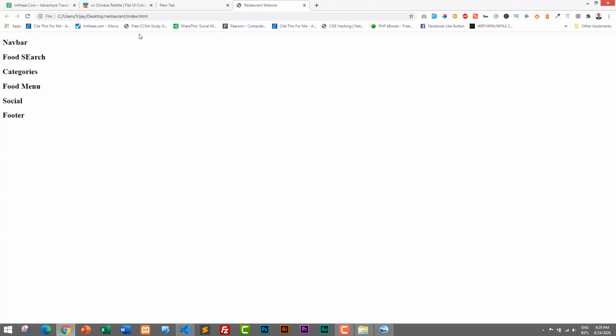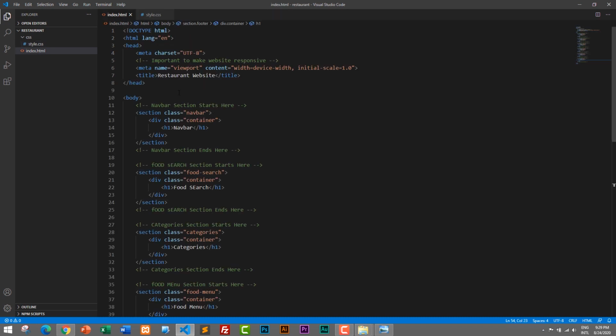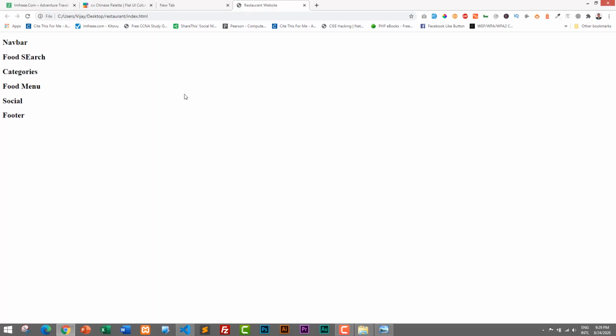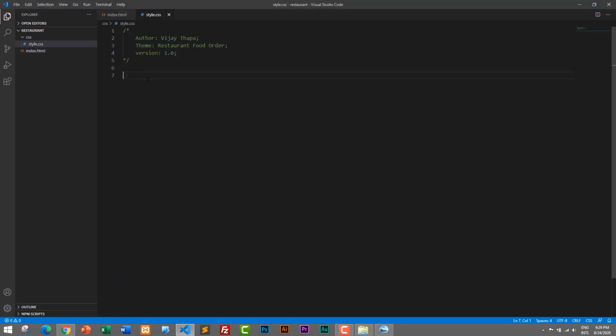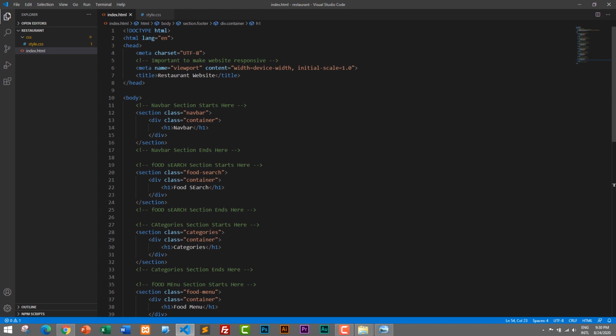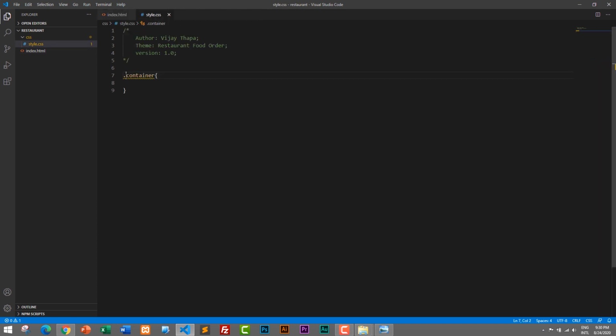Now we have to work on our container class. So here we have added container on all of the sections. So I will create a class container. So dot container, here dot specifies a class. Instead of dot, if I had used pound or hash sign, it would be an ID, but we are using a class. Here you can see this is a class. We have to use dot or full stop sign.